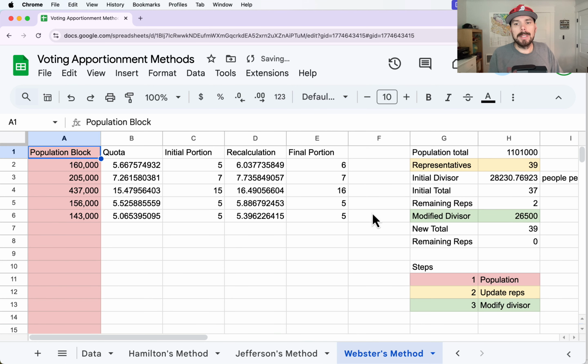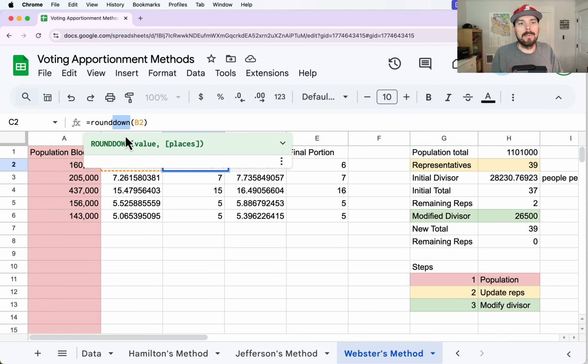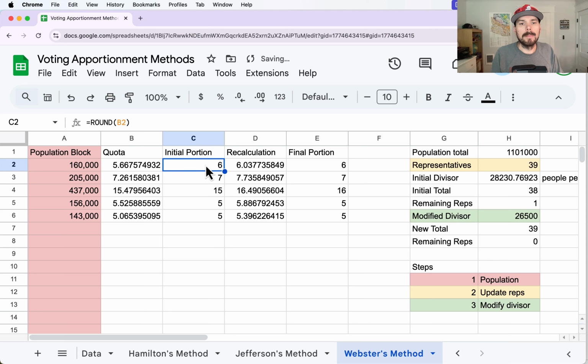However, because we're doing standard rounding, we might go up or down this time, whereas back with Jefferson's method, we would always drop our initial divisor down to find a modified divisor. The changes that we'll see will be in this initial portion. Instead of round down, let's make that just the standard round function, and then I'll need to fill that down to the cells below. The recalculation will be the same as we did before.